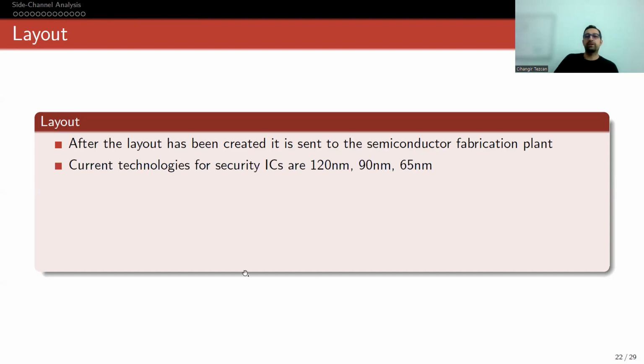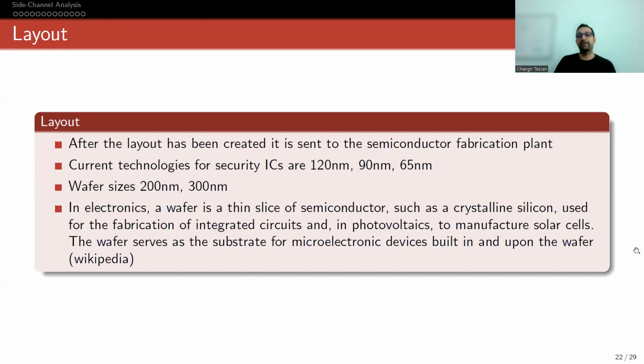After the layout has been created, it is sent to the semiconductor fabrication plant. Current technologies for security ICs, with nanotechnology, go to smaller and smaller sizes. Wafer sizes are 200 millimeters, 300 millimeters. You know, this green colored stuff you see on your board. In electronics, a wafer is a thin slice of semiconductor, such as crystalline silicon, used for the fabrication of integrated circuits and in photovoltaics to manufacture solar cells. The wafer serves as the substrate for microelectronic devices built in and upon the wafer. Okay.